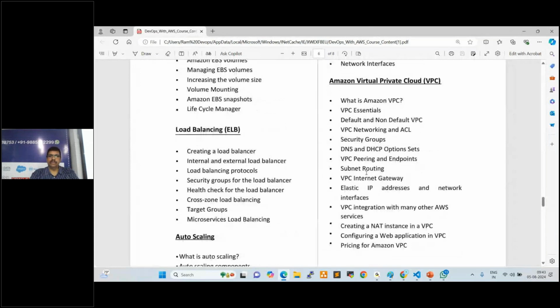So VPC peering and endpoints. VPC peering is the connection between two networks. How can we configure this? How can we establish the connection? How can we test? We'll see that practically.